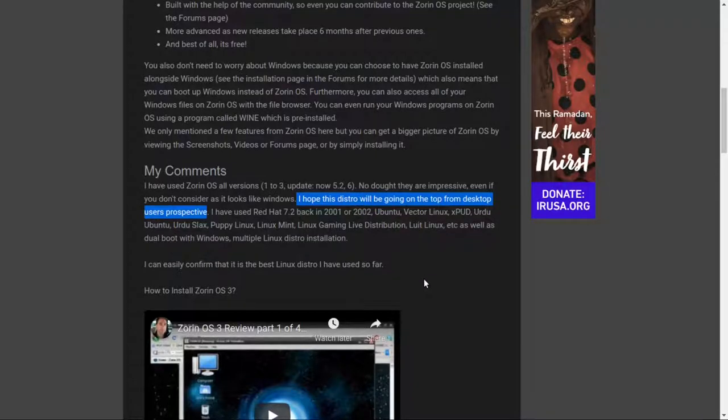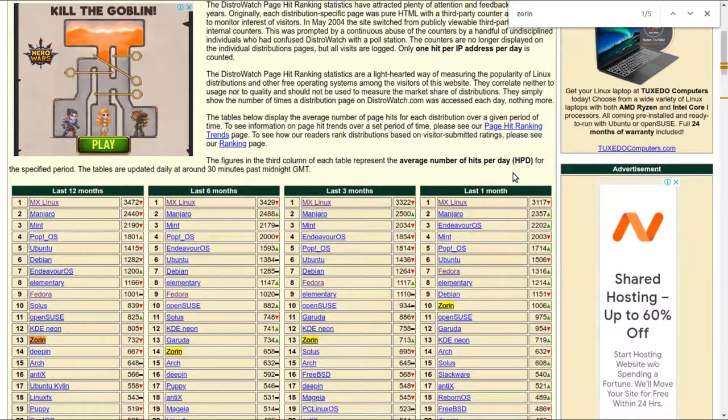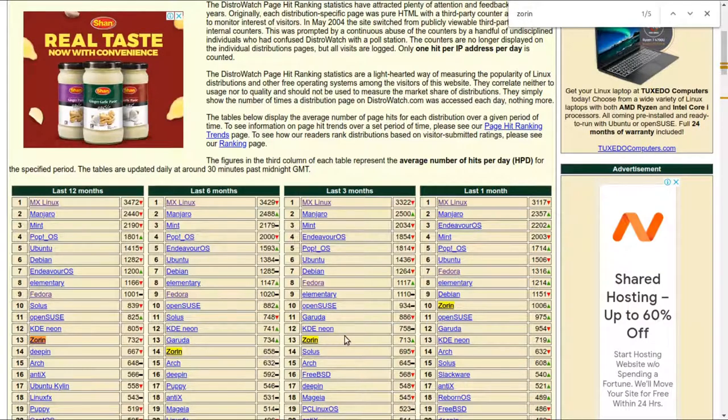Let's see where this distro is on the Distro Watch website today. Distro Watch is a website that lists and ranks different distros. Here you see from the last 12 months Zorin is on number 13, and from 6 months it is on 14, for 3 months it is on 13 again, and from the last month it is in the top 10.